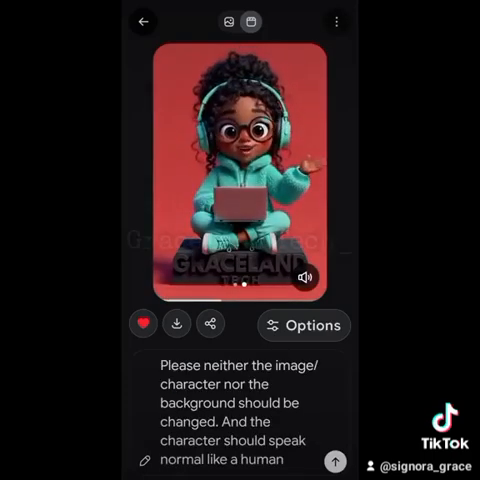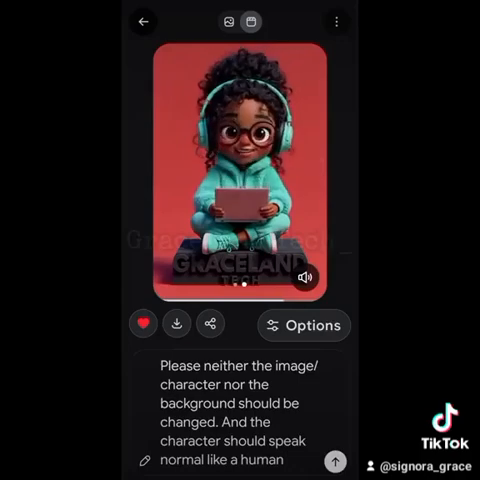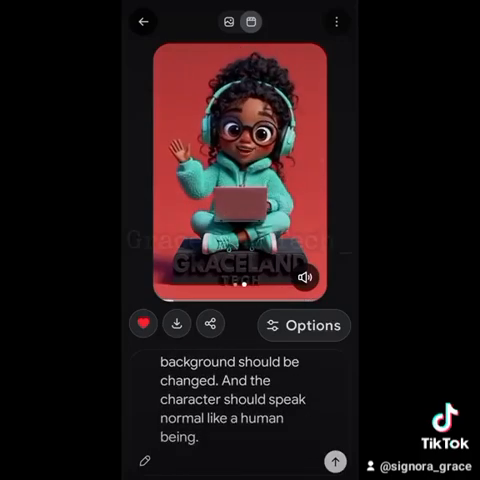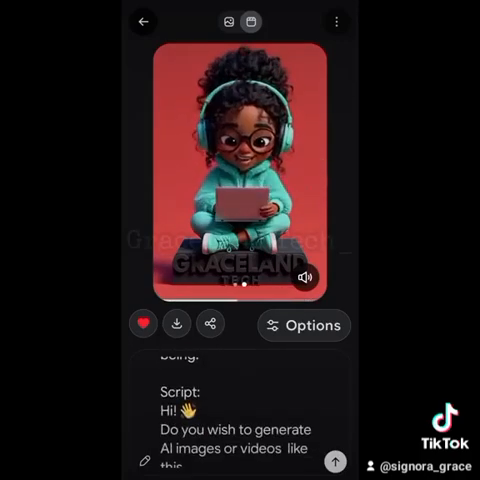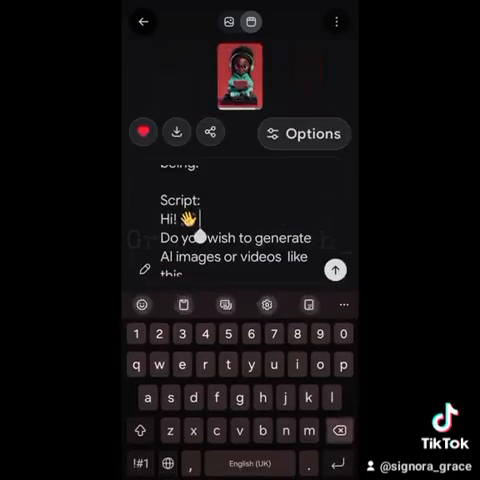Do you wish to generate AI images or videos like this? Hi, Klein. Do you wish to generate AI images or videos like this?